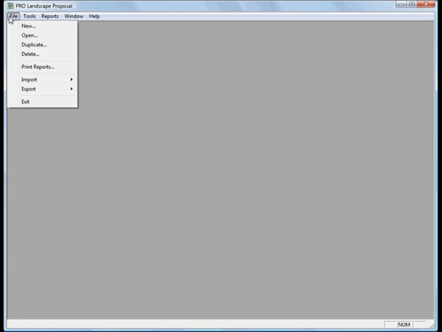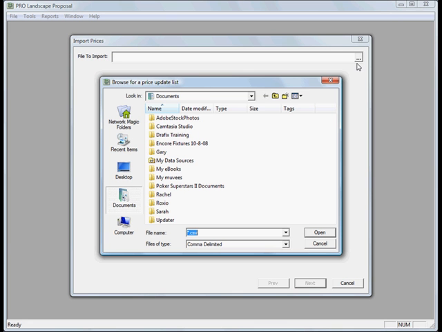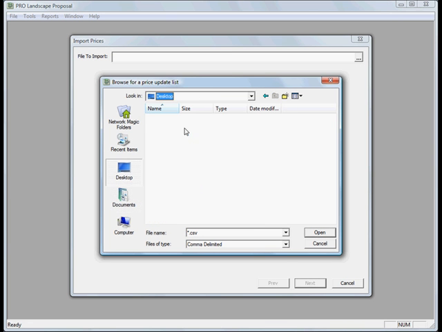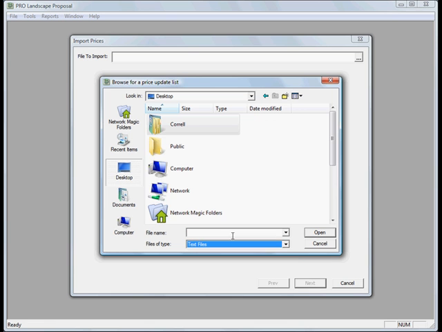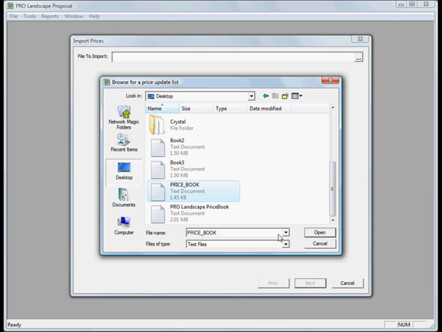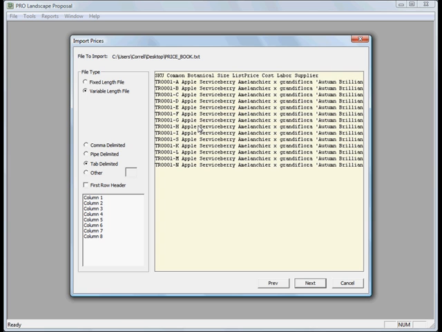Now I'll go back up to my File menu in ProLandscape Proposal and select Import Prices, and we'll browse out to my desktop, and I'm going to change that to Text Files. And now if I select Price Book, I get my preview of the data that was in that sheet. You'll notice the first line of data is the column headers, and these column headers I want to use to import into the database. So what we need to do is make sure that we check First Row Header here, and now those header names are listed in this box below.